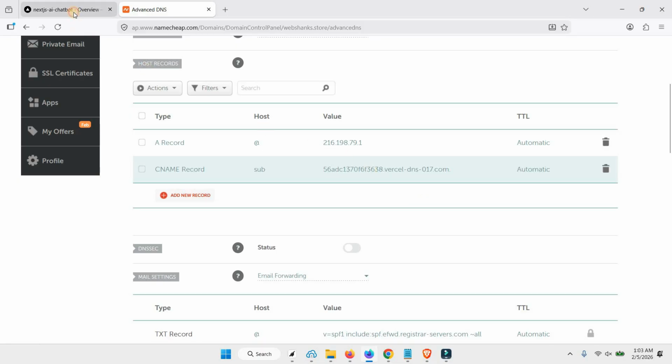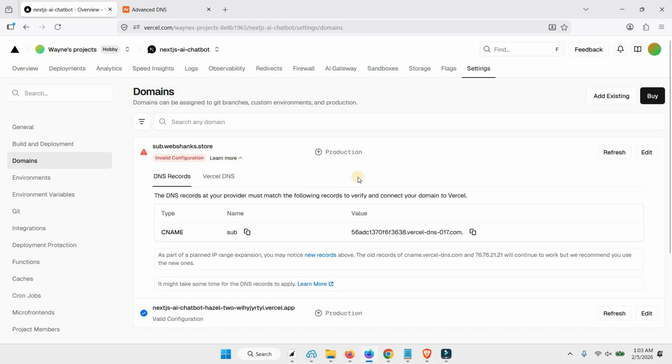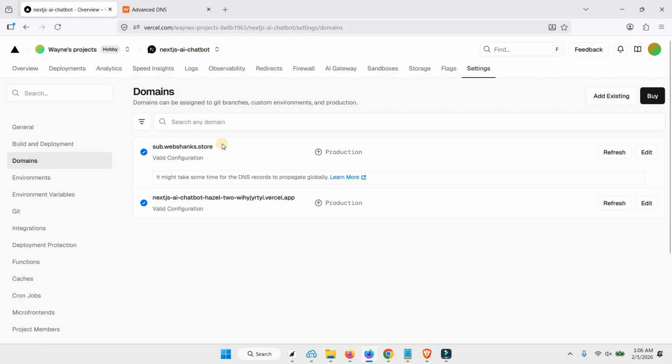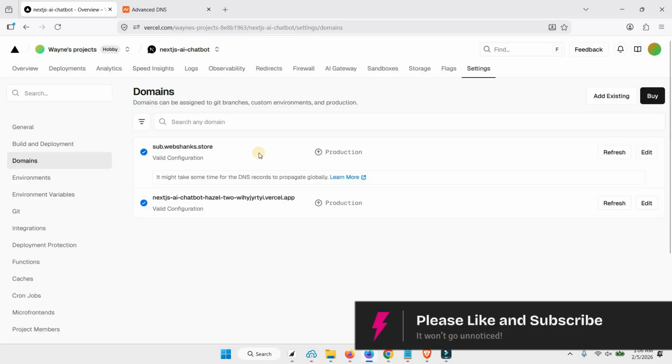Let's go back to our Vercel and let's refresh. And take note that it will take some time for the DNS to propagate. Then our subdomain is now online. So this is how to add a subdomain on Vercel.